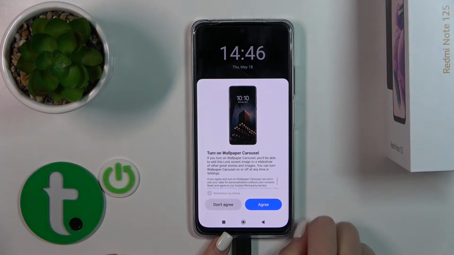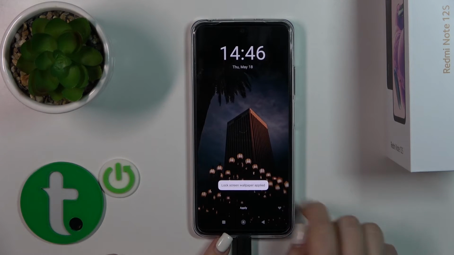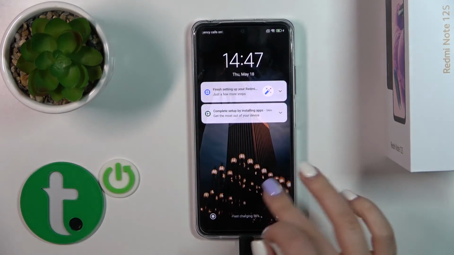Tap to apply, click set as lock screen. In the same way agree or don't agree with the wallpaper carousel, and now we can see that the lock screen wallpaper applied successfully. So that's it.